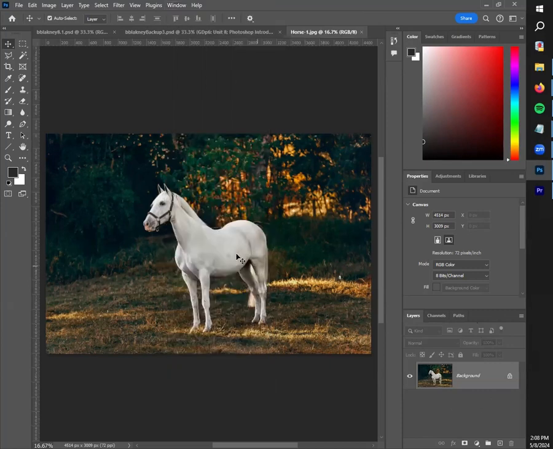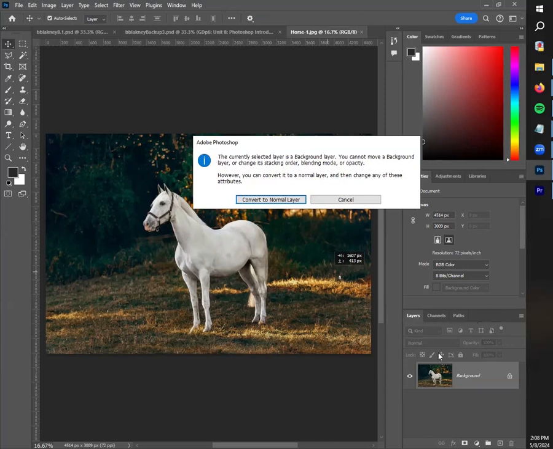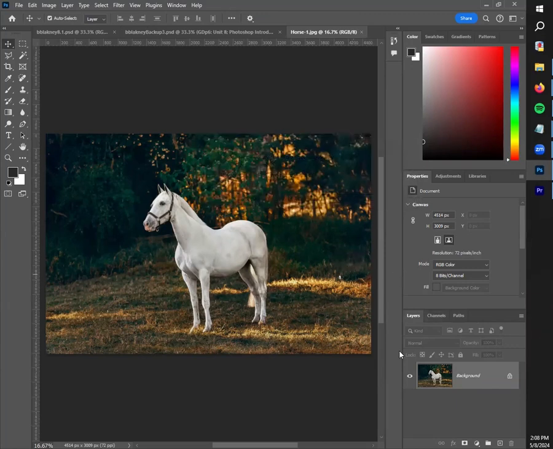Okay, so we see the horse on the background. What happens when I try to move it? Interesting. It's selected as a background layer. I cannot move a background layer or change its stacking order, blending mode, or opacity. However, I could convert this to a normal layer if I wanted to, and then I could have access to these attributes. It's not what I want to do. It's not what I particularly care for.